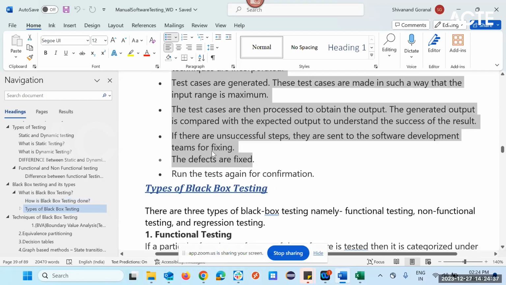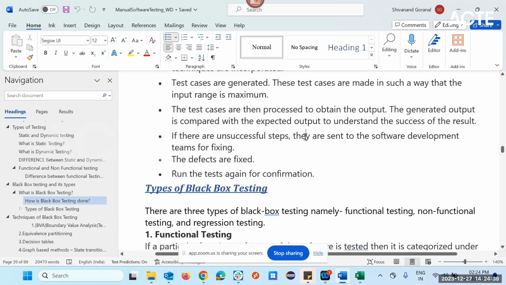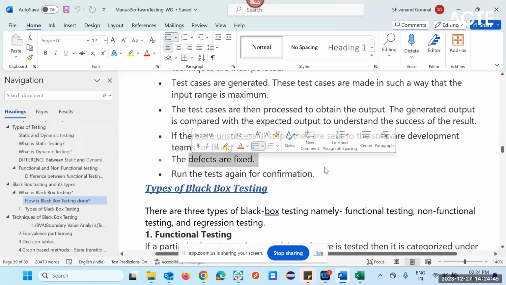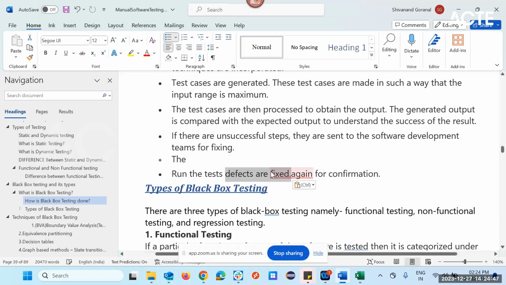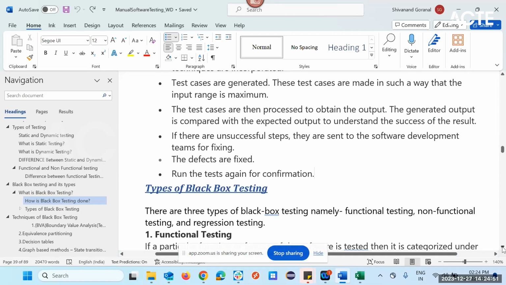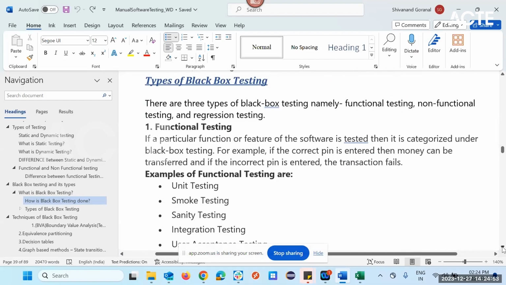If there is an unsuccessful step, then you will raise a defect and send the defect for fixing. Once the defect is fixed, you will rerun and confirm that it is working.